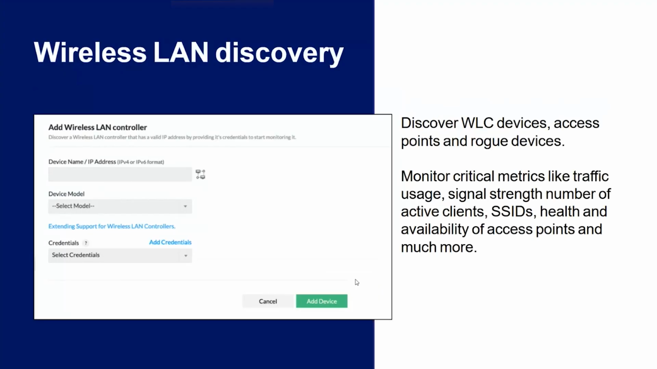So now coming to the wireless LAN discovery. In case you have a wireless LAN controller and access points present in your infra, and you want to monitor your access points, your SSIDs, everything, then we also have a dedicated mechanism to discover your WLC devices as well, wherein you can monitor various metrics like the wireless signal strength, the traffic usage, how many devices are connected to the SSIDs, and your rogue devices.